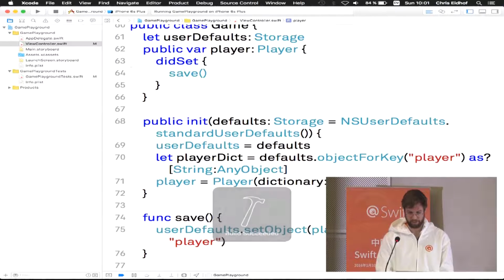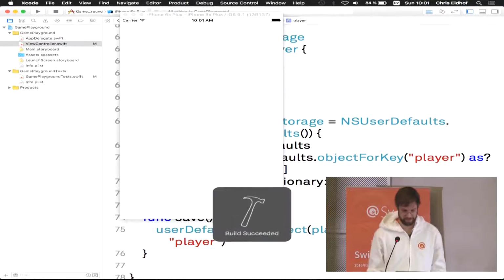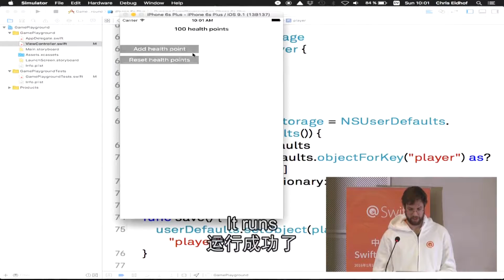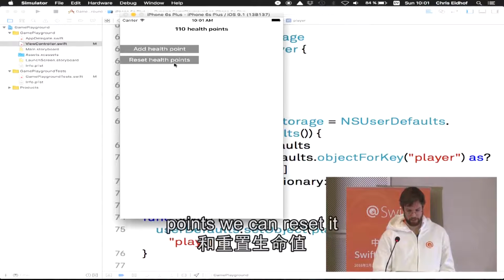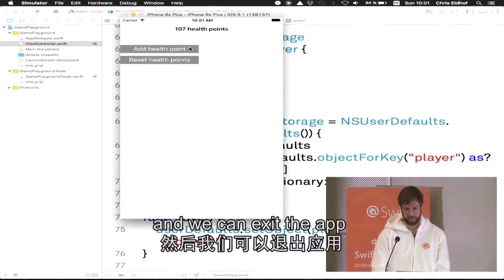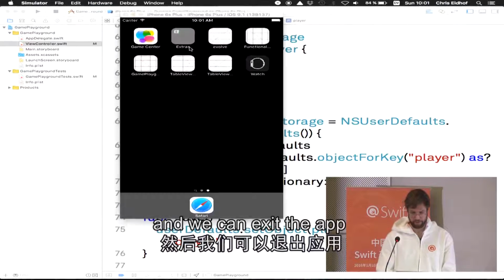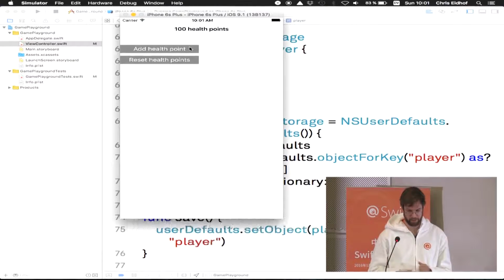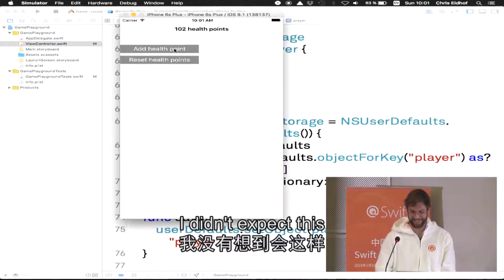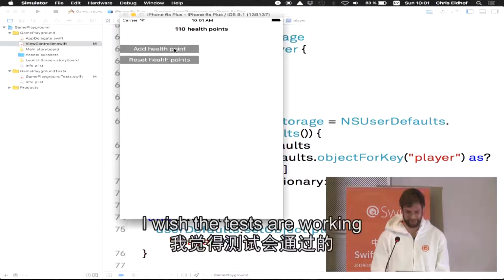Build succeeded. Let's run it. It runs. So we can add health points, we can reset it, and we can quit the app, restart it, and hopefully it will restore the health points. Oh no, we did something wrong. Interesting. I didn't expect this. I wish the tests were working.